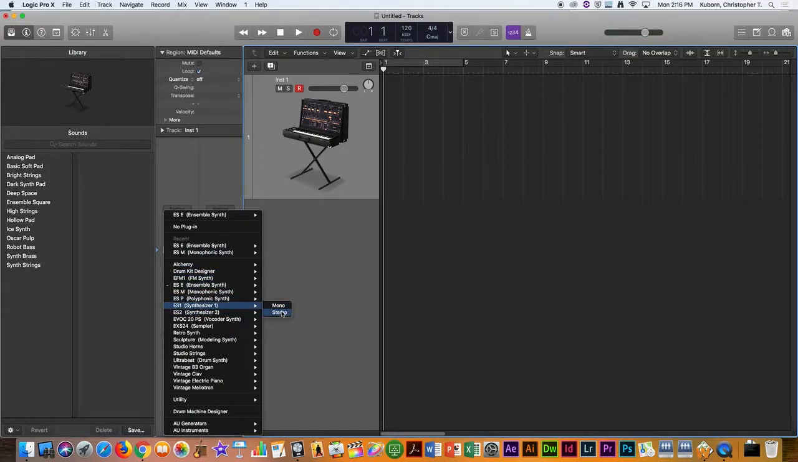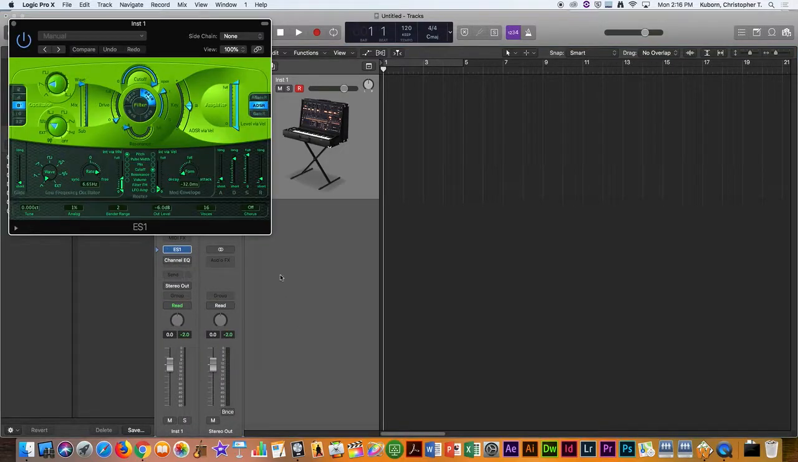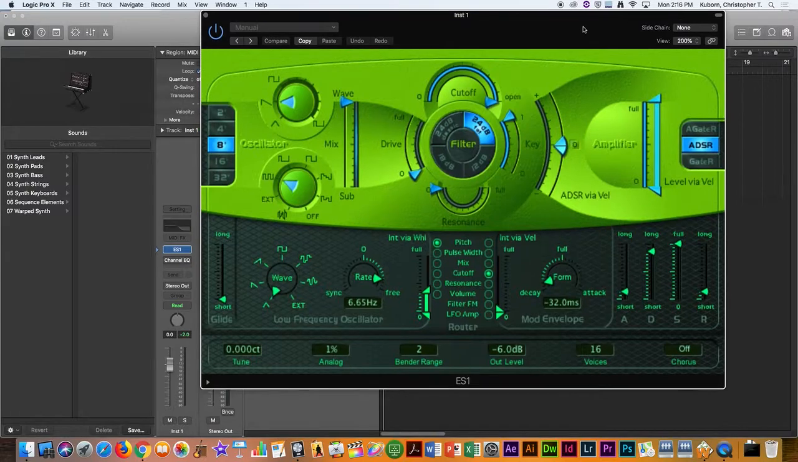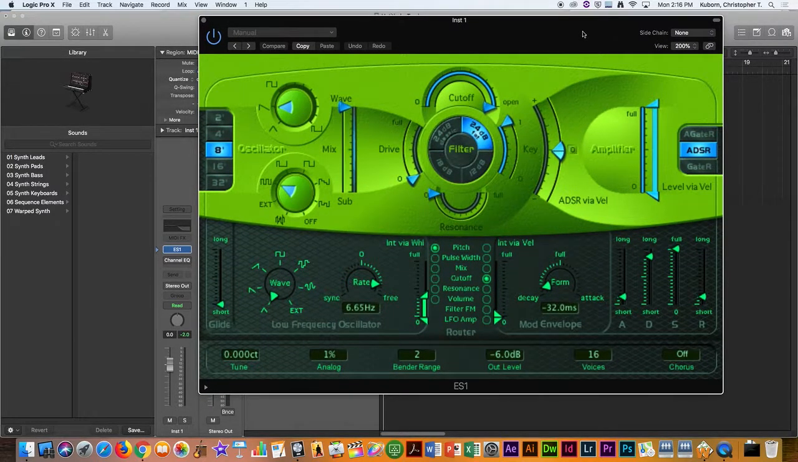ES1. Let's get a little more complicated. I'm going to obviously choose stereo so I can do more stuff. Now this has a lot of stuff. And if you're confused as to how this works or that works, go back to those initial ESM and ESE, because those are going to have the exact same things.